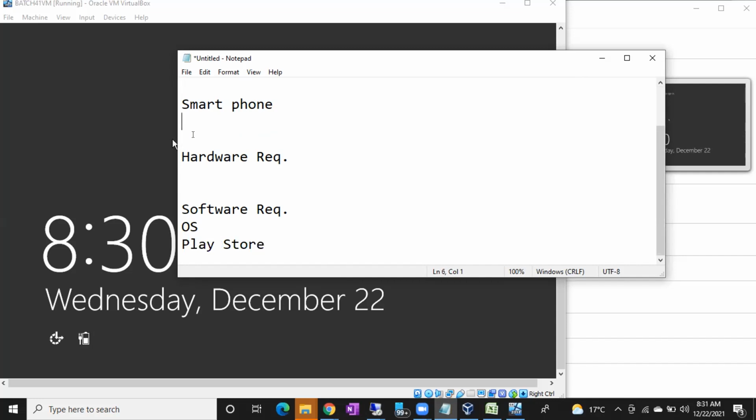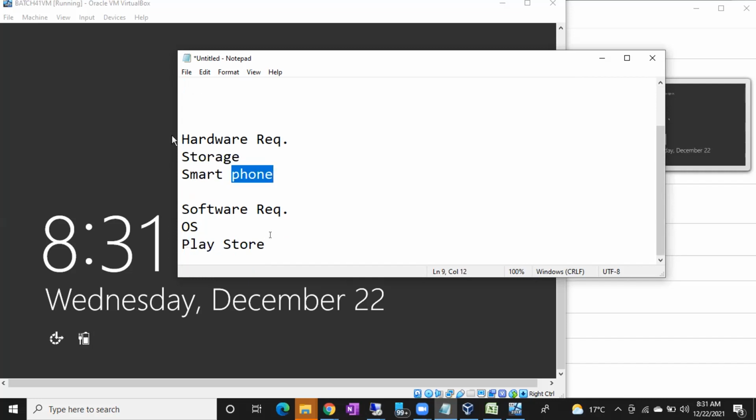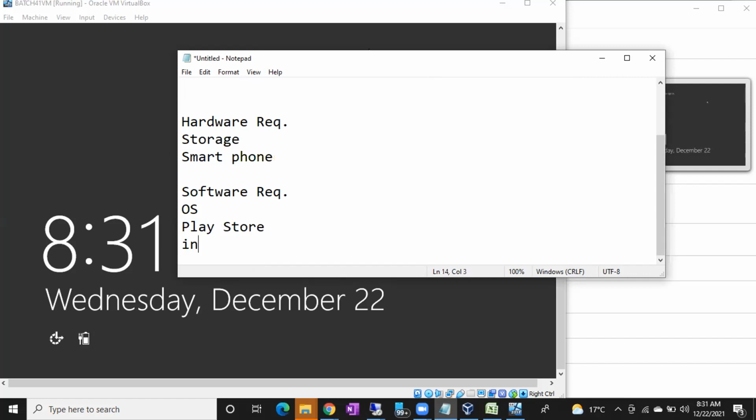Internet connection. Some space, we need storage, memory. Excellent. Storage is a hardware requirement. Smartphone is a hardware requirement. You have storage, you have smartphone, you have OS, you have Play Store. Can you install WhatsApp? We should have internet, right? Internet, then only you can install. This is how you are going to segregate the requirements.